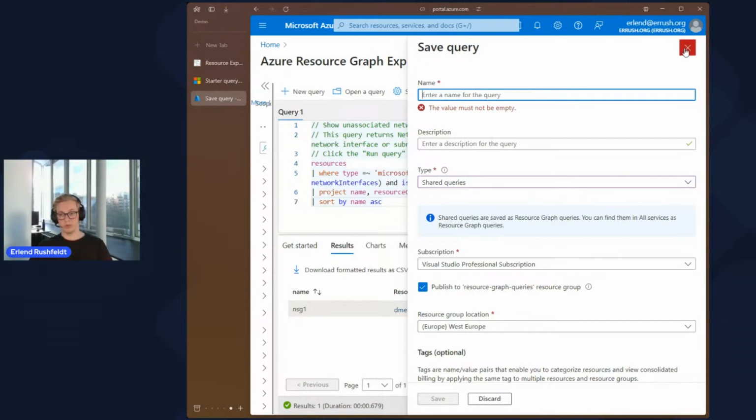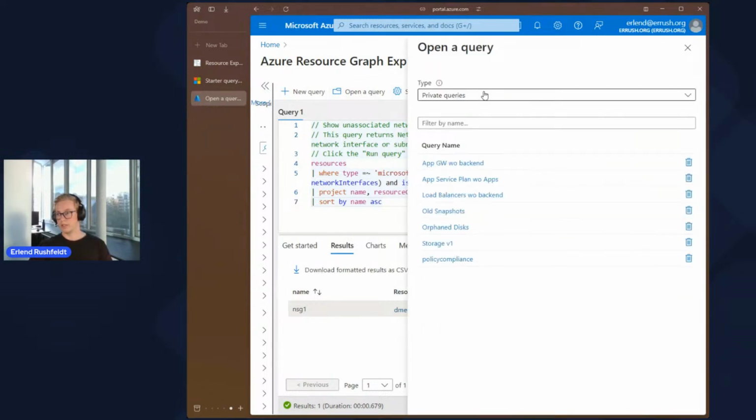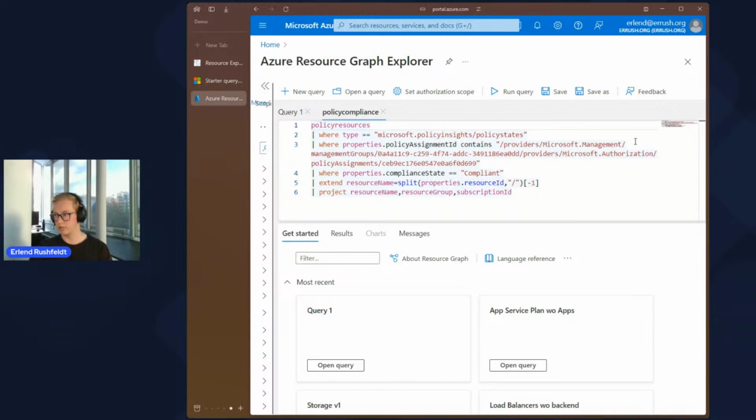Now, I'm not going to save a query here because I have already saved one. In my private queries, I have some that are useful, but the one I want to show you here is the policy compliance one I mentioned. I can easily open this one and show it. Now, this might look a bit tough in the beginning, but it's a very simple query.